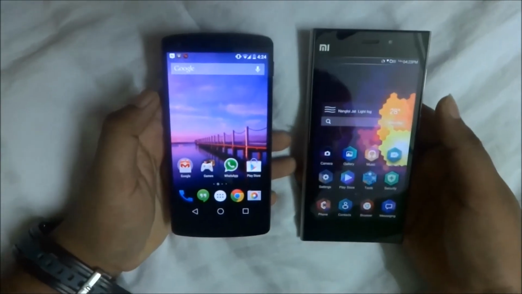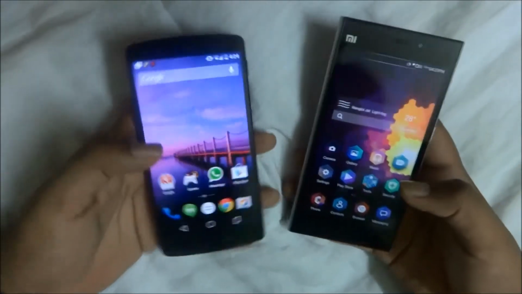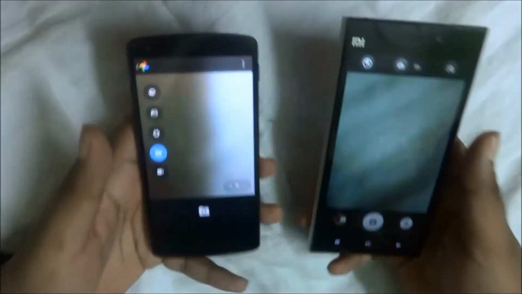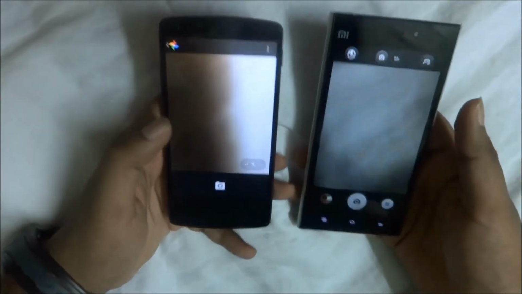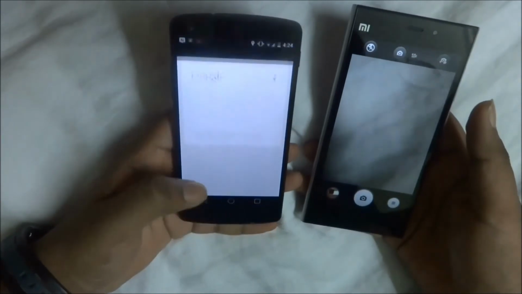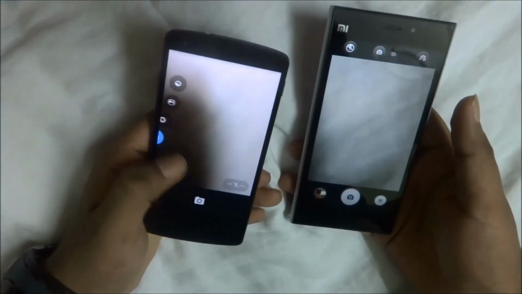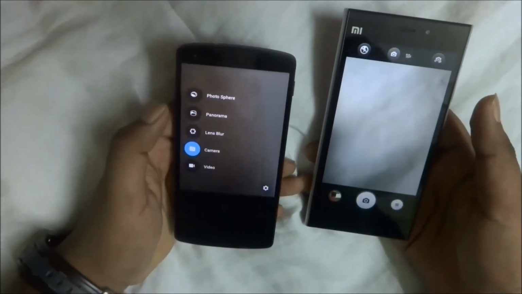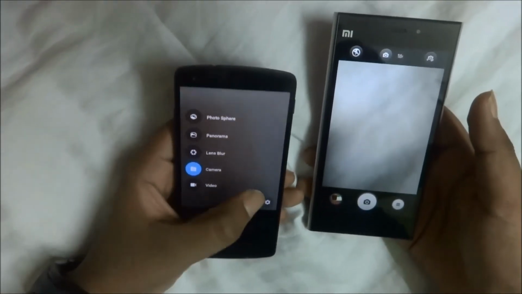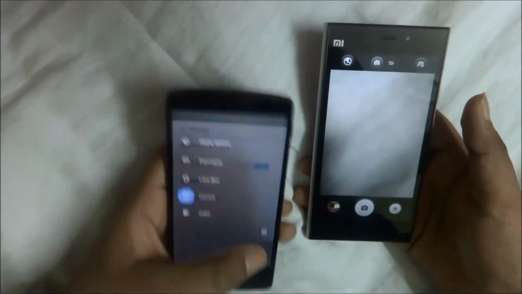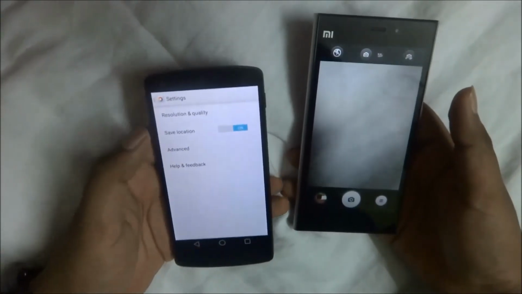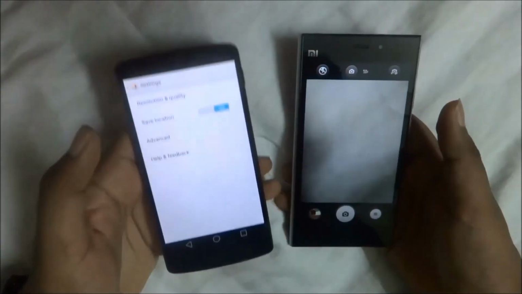Okay, so now I will compare the camera UIs for Nexus 5 and the Mi3 for you. So now if we swipe towards right, we can see the options such as lens blur, photosphere, panorama, video and camera. And if we press the settings button, then we can change the resolution and the image or video quality. We can change the setting if we want our location to be saved with the image or video. We can go to advanced to change whether we want a manual exposure setting on the camera.